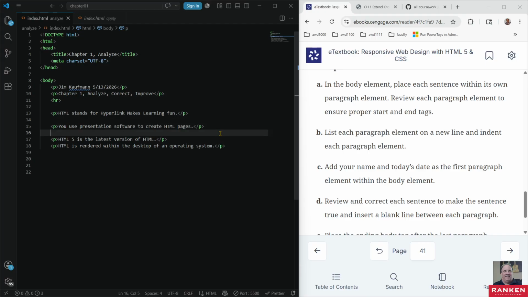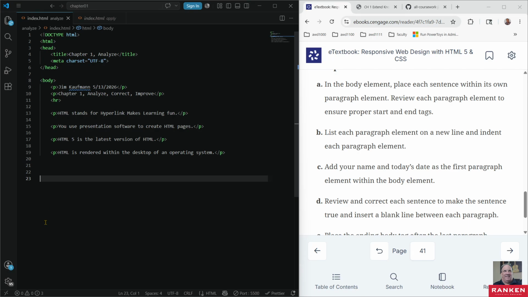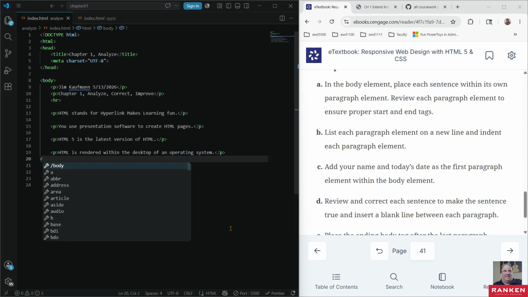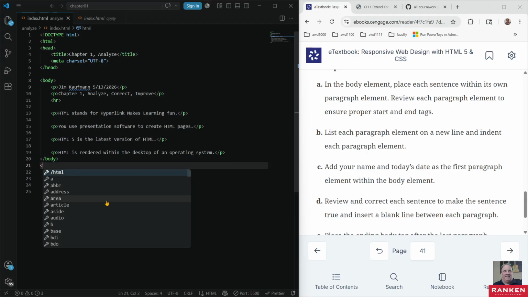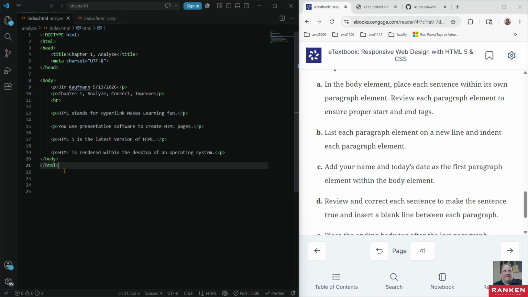So let's do that. Let's do that one. And then what are we missing here? We're missing our body tag, right? So we have to end our body tag. It knows it. And then what are you missing after that is basically our HTML tag, right? Okay, there we go. So we fixed that up.